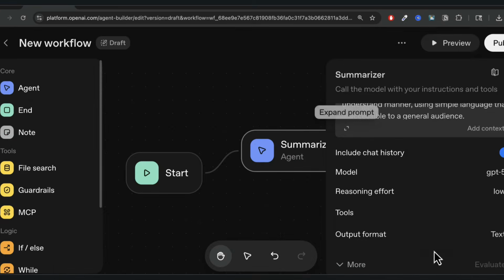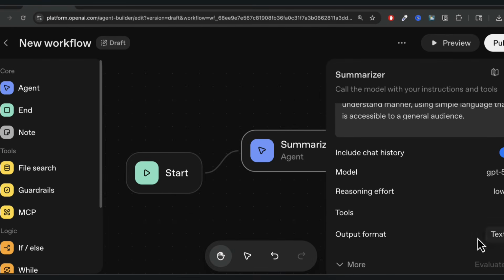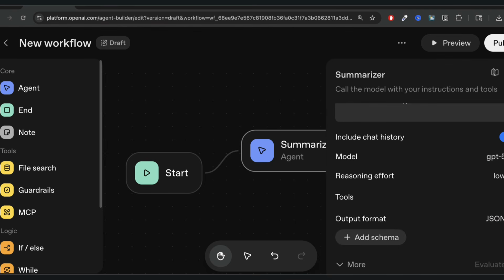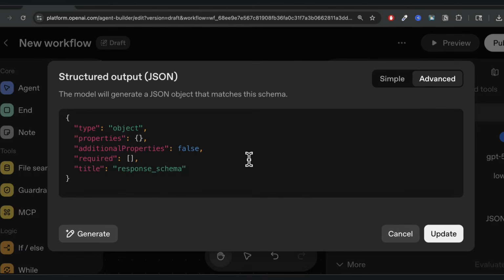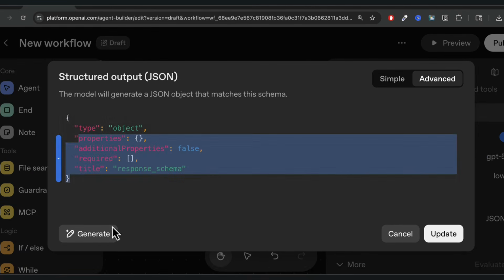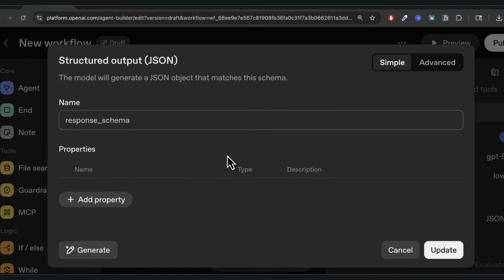Okay, so I'm going to go ahead and save. Now, what I need to do also is to make sure that I go to the output format. We're going to change this to JSON because we want to make sure that indeed we have the formats for this to work. And so I'm going to add a schema here. Again, you can go ahead and go to advanced if you want to write the whole thing, or you can even generate. So either way, you can come here. We can manually add or generate.